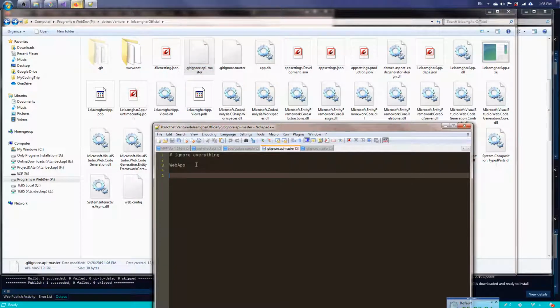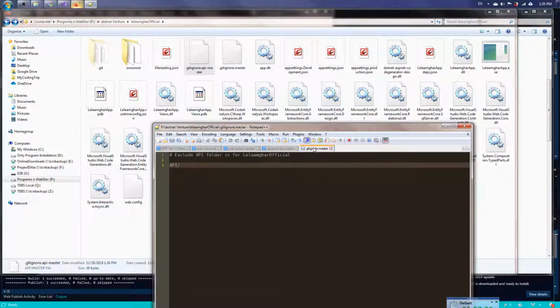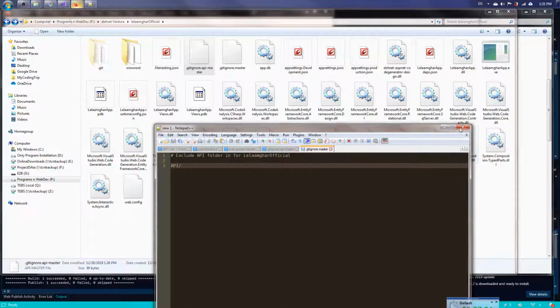So you can see this in API master. I excluded the web app, but within master I excluded the API folder. This is how I was ignoring the folder, and it was working really perfectly. So let me give you a short demo. Right now I'm in the official folder, which is the root of my repo.